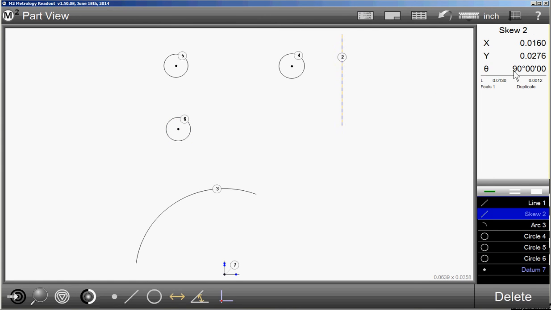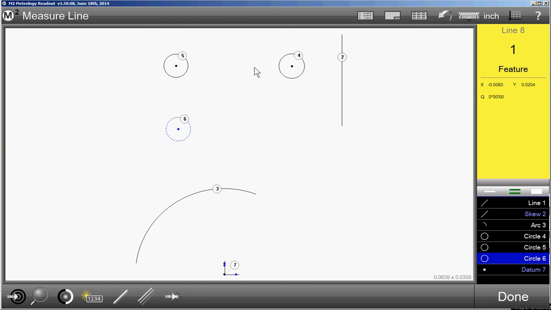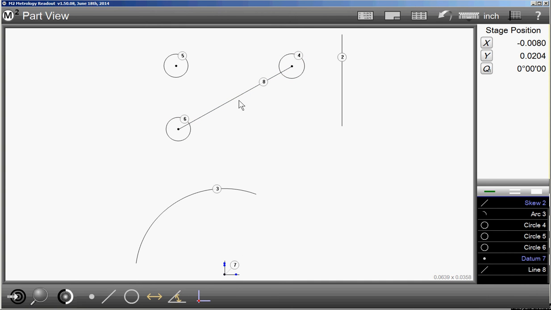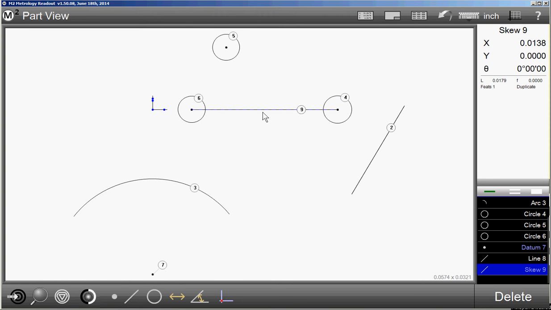This is a perfect 90. If I wanted to, I could construct a line between two other points. I could construct a line, for example, here. Say done. And then I could skew on this line. Now this becomes 0, and I can use that as a reference point to measure everything from. But that might not be what you're looking for.